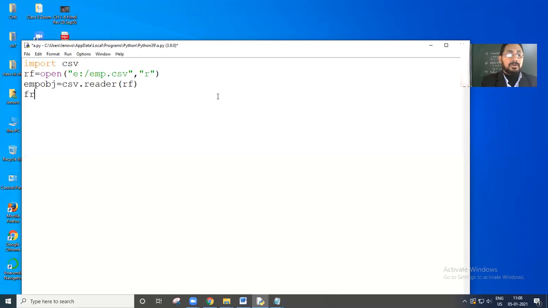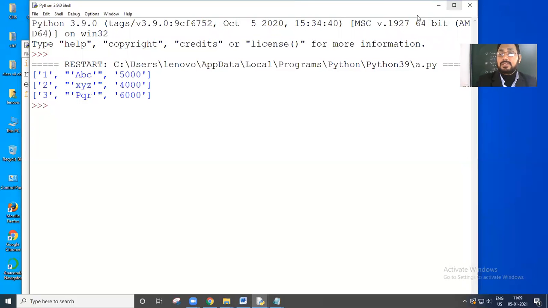And then I will write for i in emp obj. We will put this in a loop, the reader will read it, sir. Simply I write print i, and then I will run. I will also show this in another way, because if it comes in the exam you should not be troubled. Now see, this result is coming here like this. Okay, 1 ABC 5000 and so on. Understood?